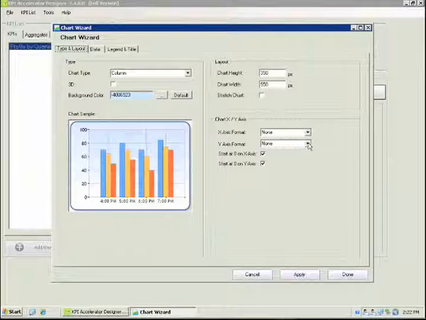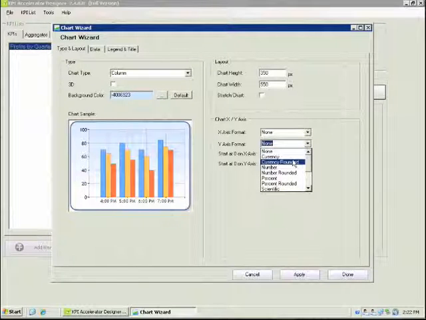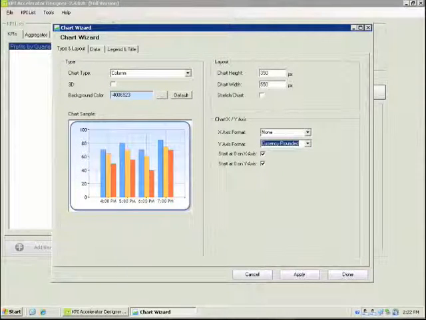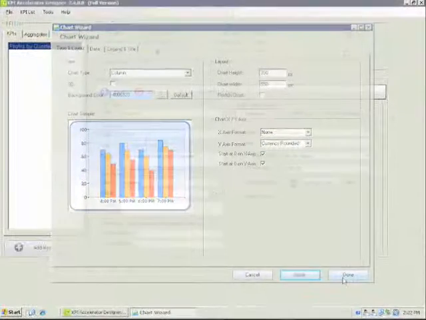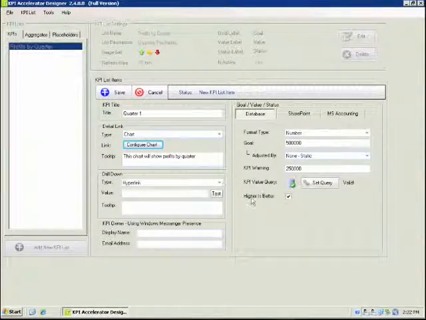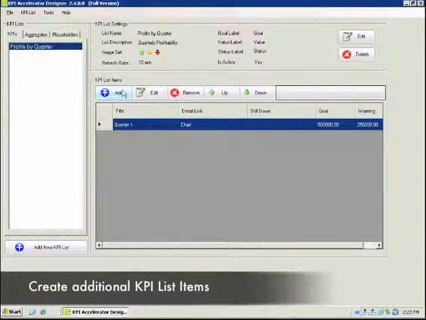Now we'll go to the type and layout, and we want it to be a currency on the y-axis format, and that should be it. Let's go ahead and save it and close it. And our chart is set up. And we should be done with the KPI list item.